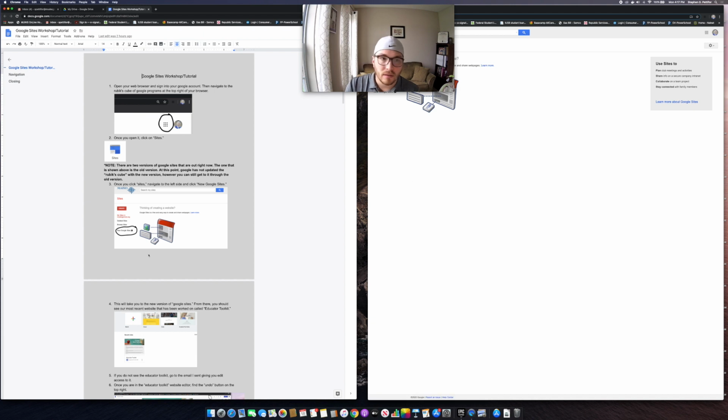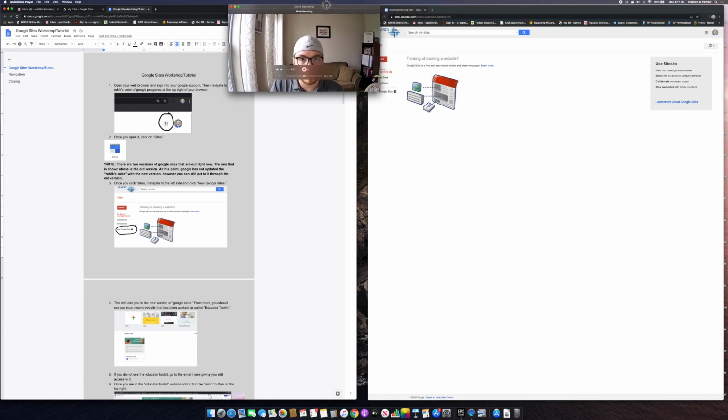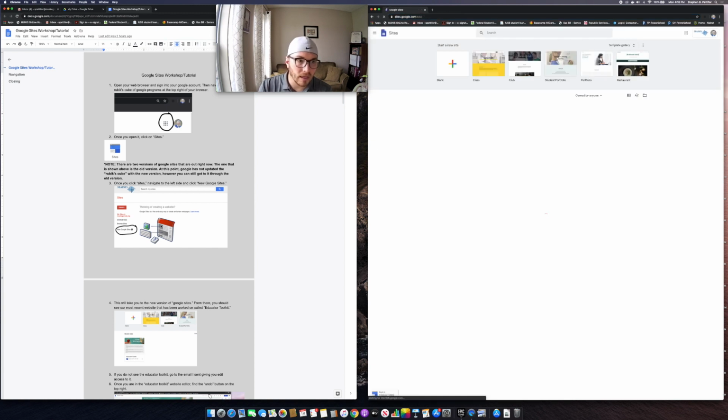Now on this document I show the Sites button, but this is actually the old version of Google Sites. Let me move this over just a touch. We do not have the new version on the dashboard here. But all you have to do is click right here, New Google Sites. I circled it here on the document.